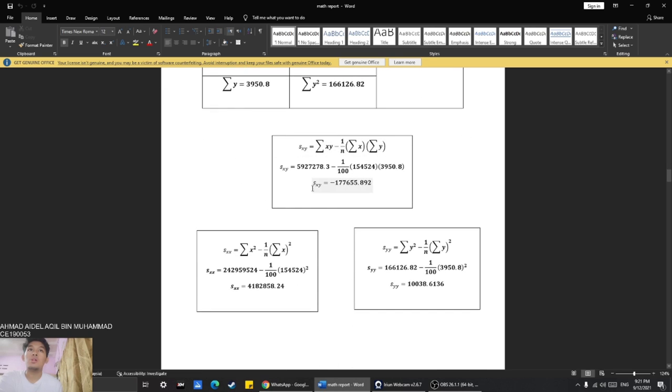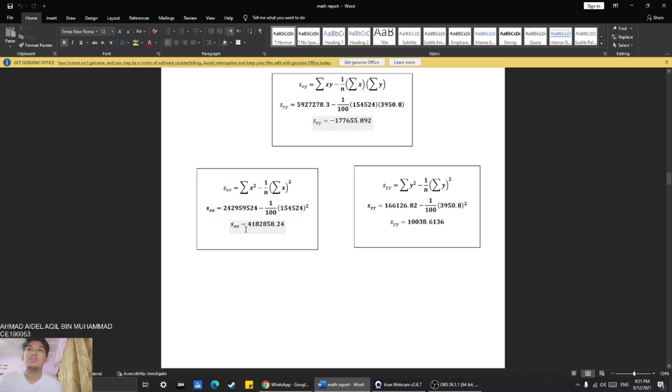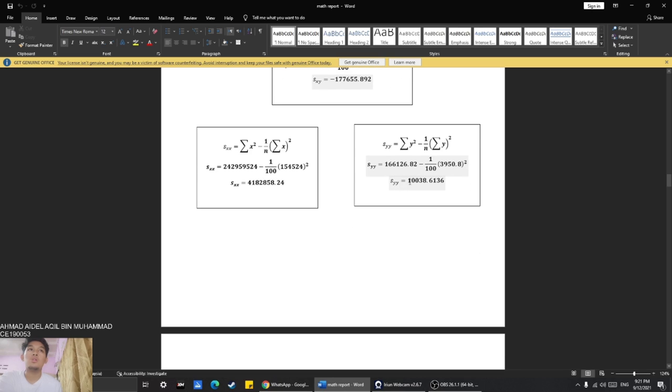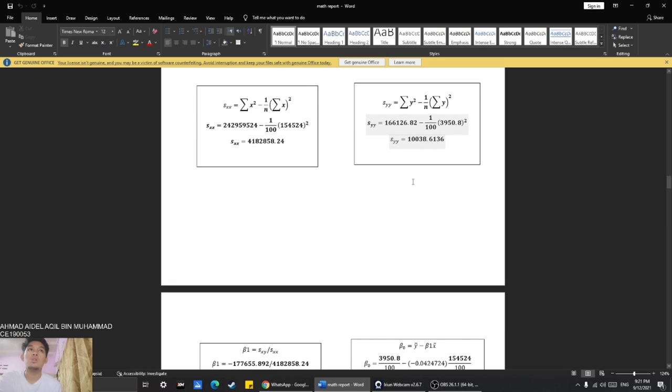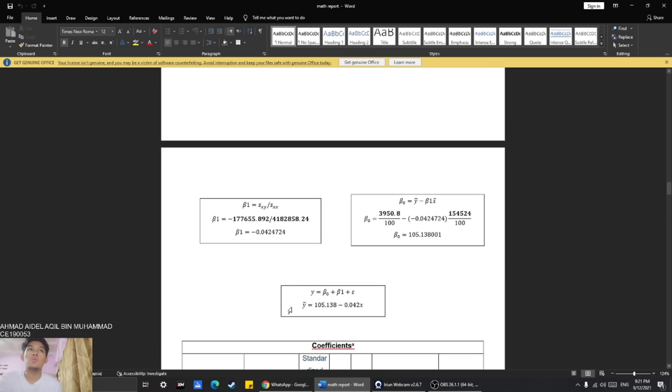We got SXY equal to negative 177655, and for SXX we got 4182858, and SYY equal to 16038.6136. And this is our last calculation. We got 105.138 minus 0.042x. I think that's all from me.